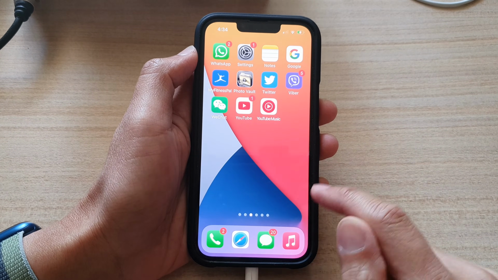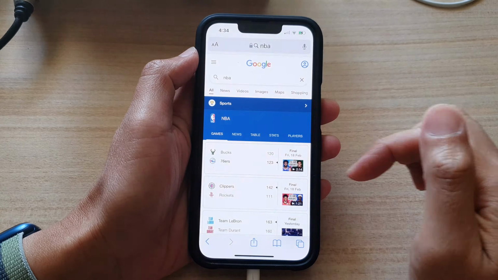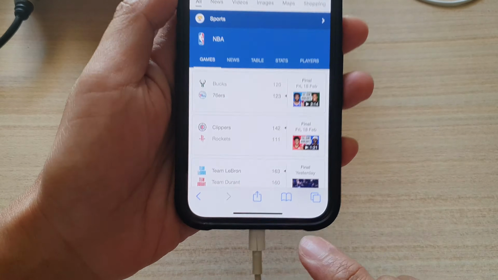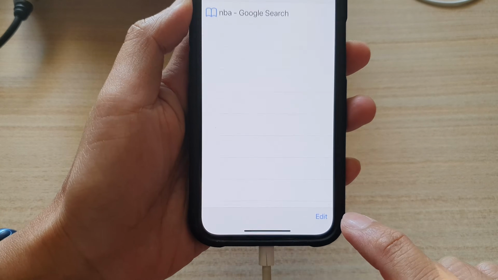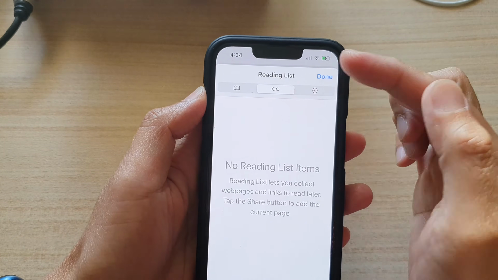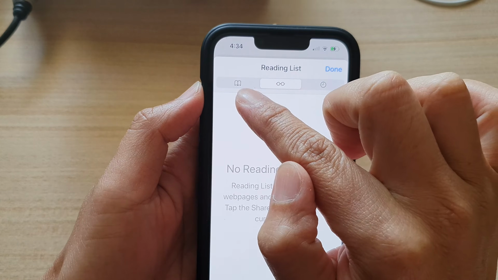If you can't find it on the home screen, you can open it in the app library. In here, to open up the bookmarks, tap on the bookmark icon at the bottom. And at the top here, tap on the bookmarks icon. When you open, it could be in reading list, so you want to tap on the bookmarks icon.